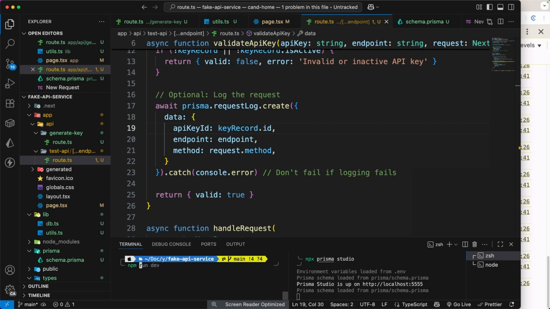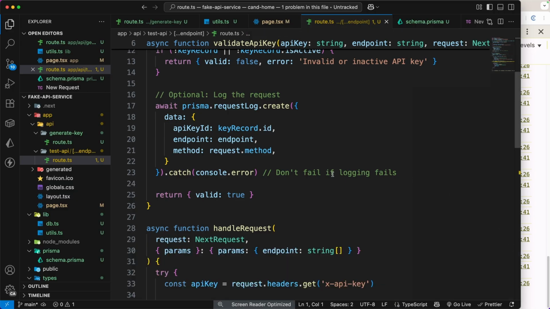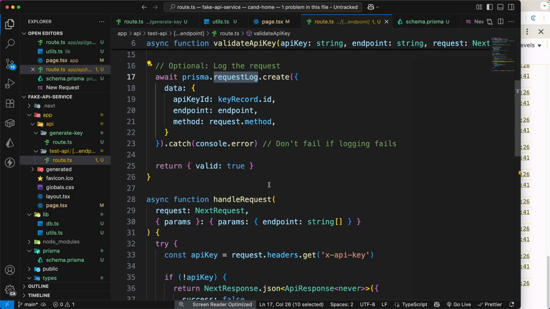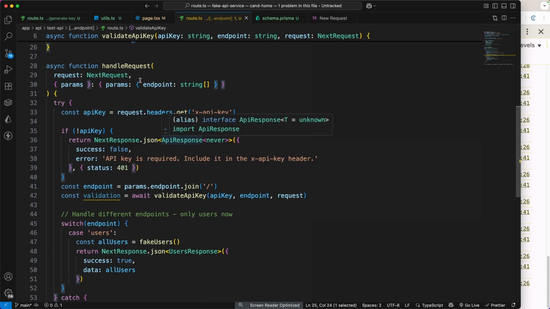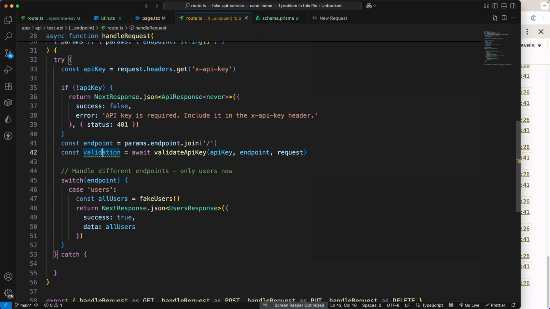So we can run npm run dev again and just close the terminal. Right after we add the request log data, finally return valid to true. That's it, super simple. So let's go back to the handle request. As you can see, this validation basically returns valid, false, or true, right?